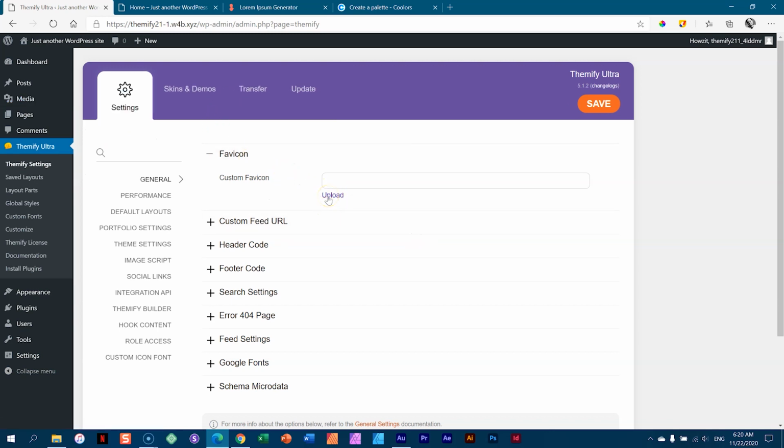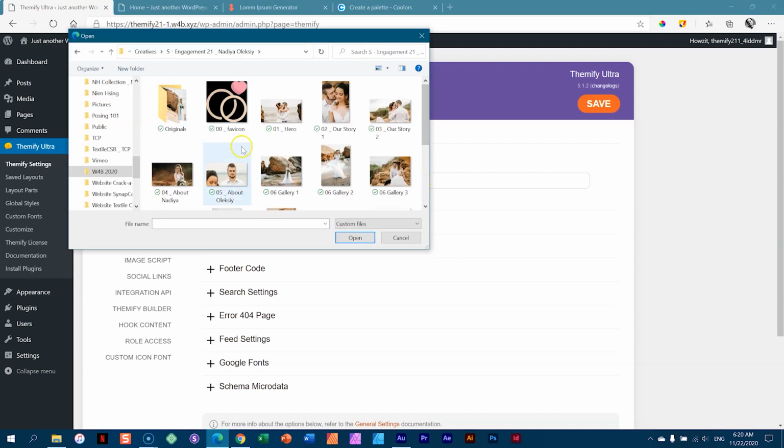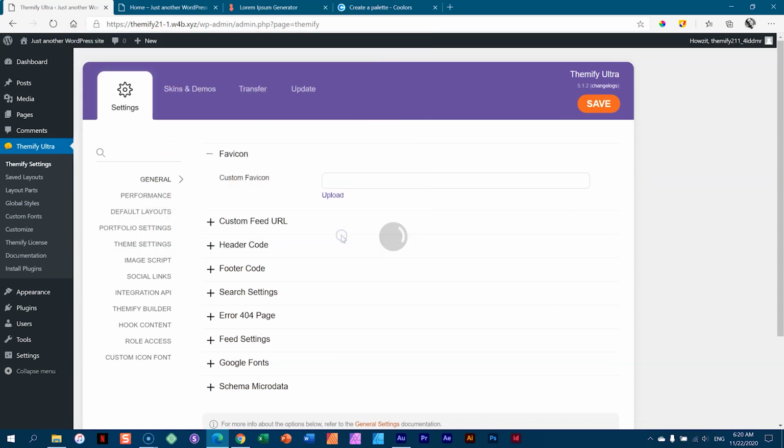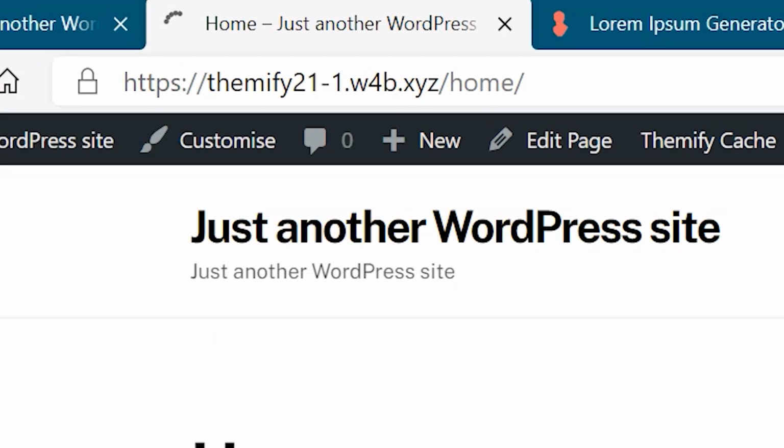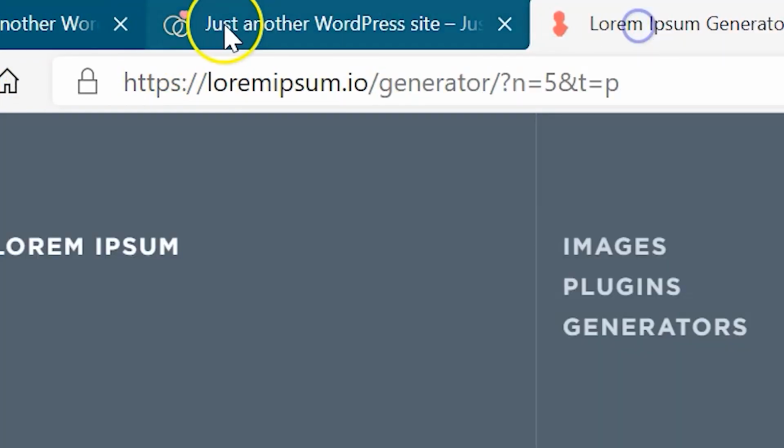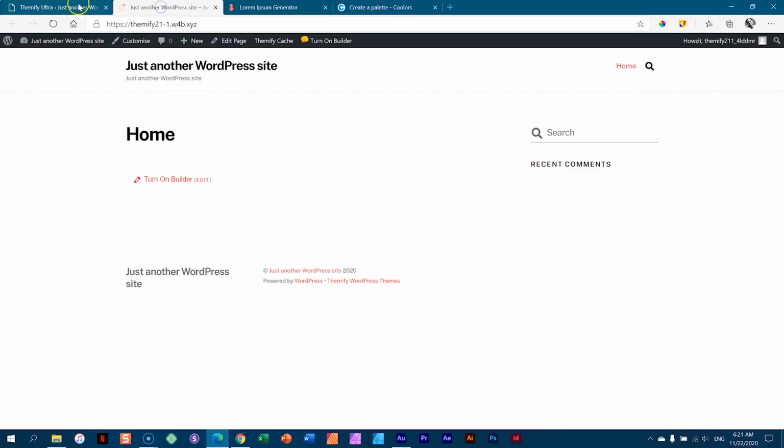You have to click on upload, which will open up your Explorer and your Finder. Here is my favicon, open, and it will upload that for me, and let's save it. And let's go see, refresh the front. And there is our little favicon up there. If I click out here, you can see on a dark background, it really stands out very nicely.